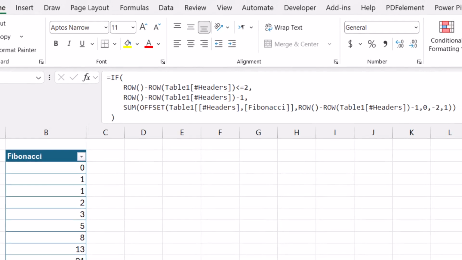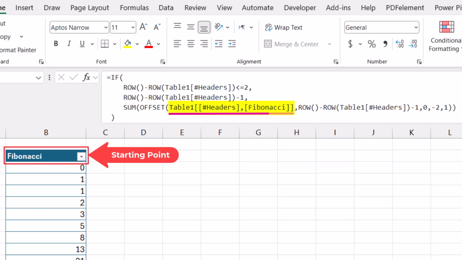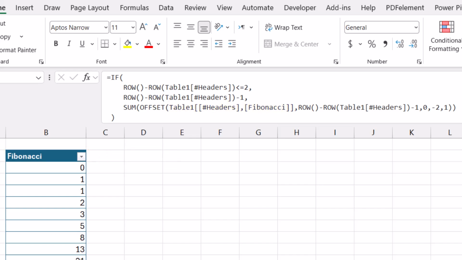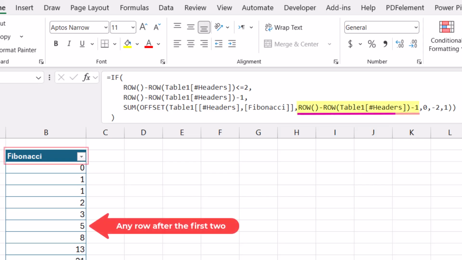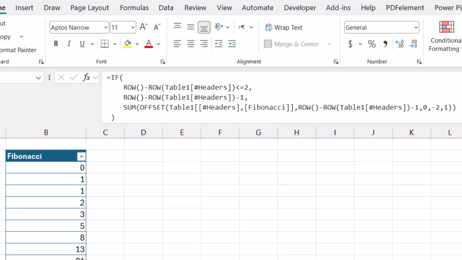Now the powerful part, the OFFSET function. Let's break it down. First, the starting point, which is the Fibonacci column header. Second, the row offset moves down dynamically to the current row. Height equals -2. This is the trick. It selects the previous two rows.